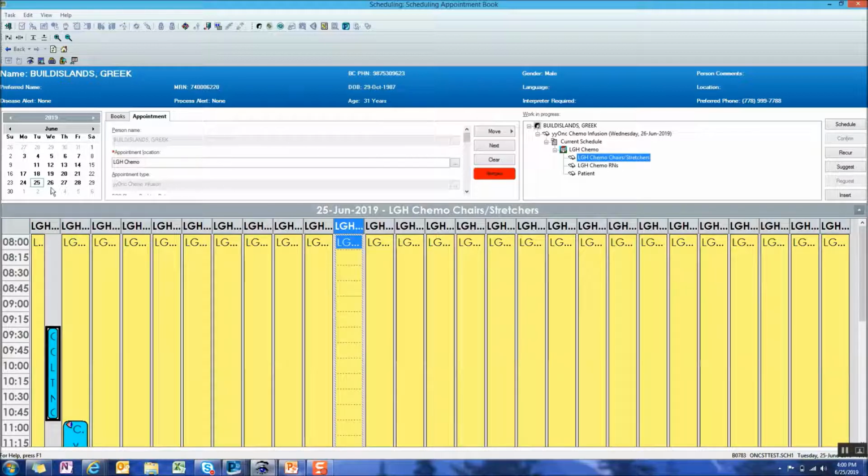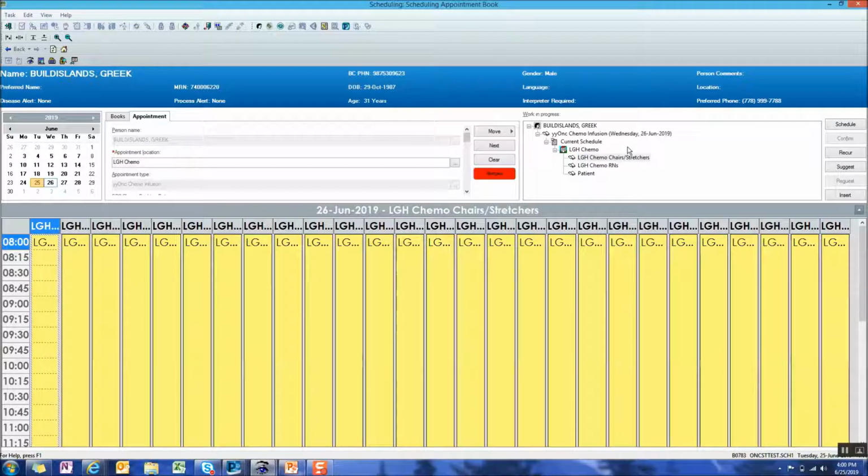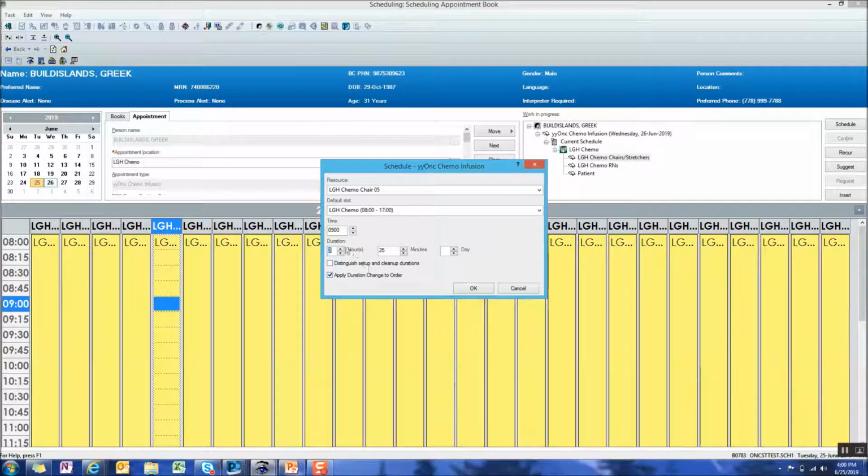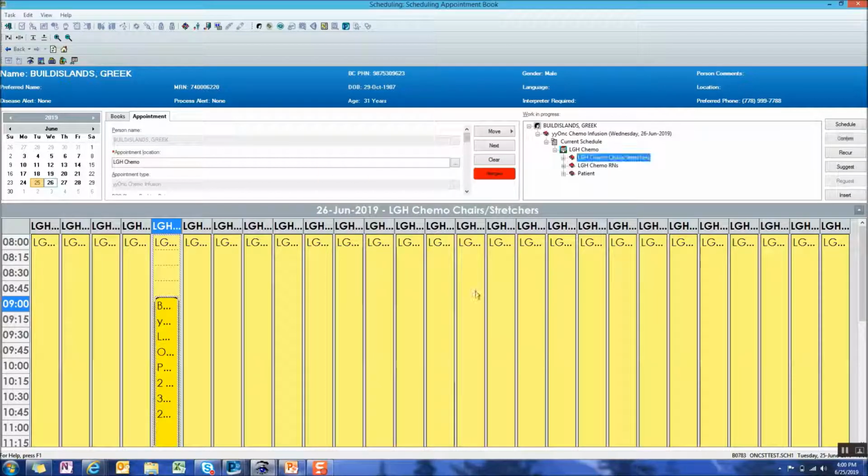The scheduler will select the date in which they wish to book this appointment. They can see in the WIP the requested date that they are aiming to schedule within. Each facility will have their own parameters of how many days they are able to move this appointment forward or back. I can drag the book to the required time frame and drop. I can see that the time duration from the order details has carried forward. Once I select OK, and I'm happy with the time and chair selected, I can confirm the appointment.